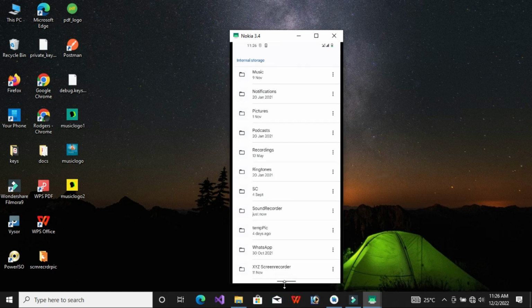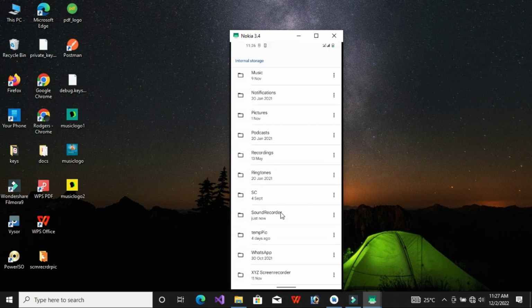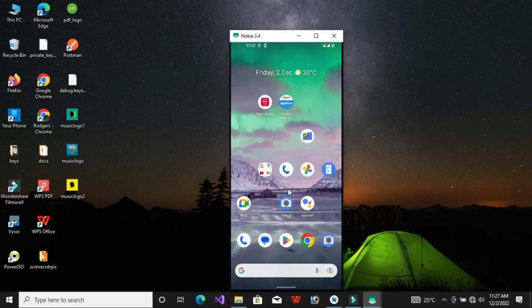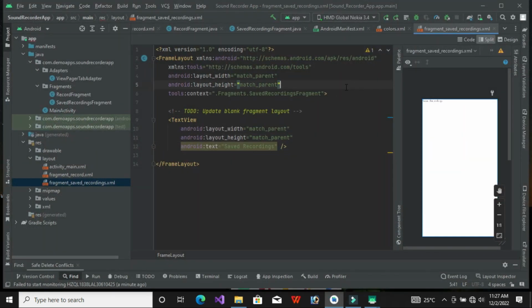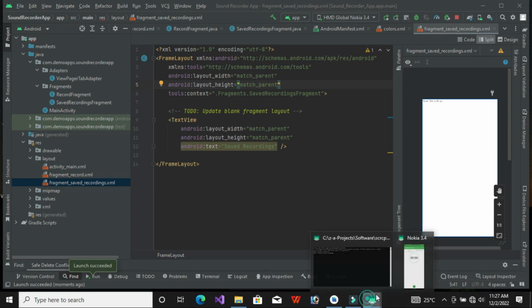Continues the tutorial of using Simple Sound Recorder app. So yeah, as usual, we are going to continue where we ended last time. I think in this video we're going to display all the recorded files in the saved recordings fragment. Let me show you. I'm running the application. Okay, so this is running.